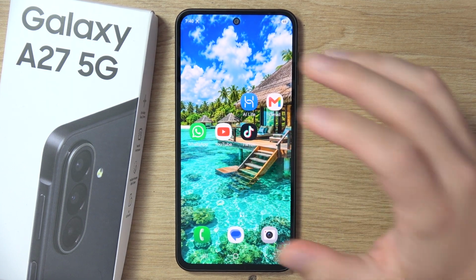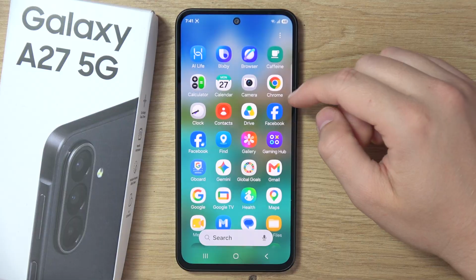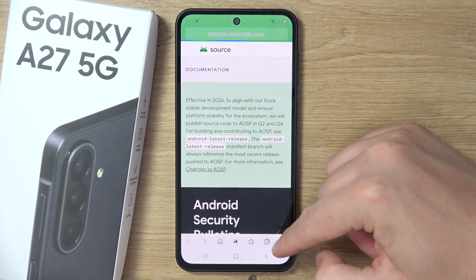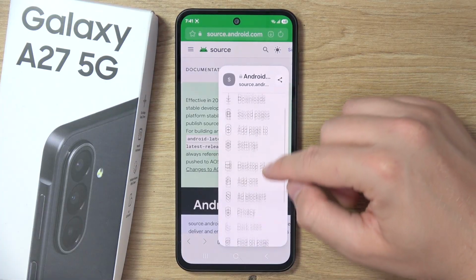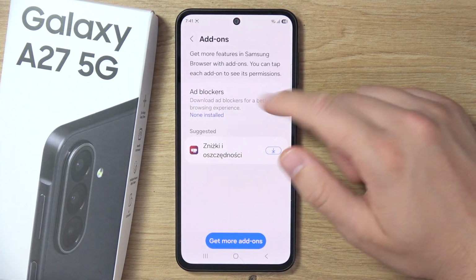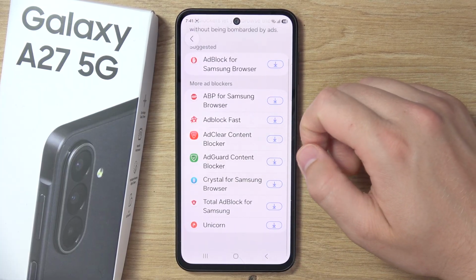If you want to block ads on the Samsung A27 5G, you can do this simply by opening the Samsung browser. Now click on the three dots in the right bottom corner and simply go for ad blockers or add-ons. It doesn't actually matter because you can go for the ad blockers here. Now we can find a list of all available ad blockers.